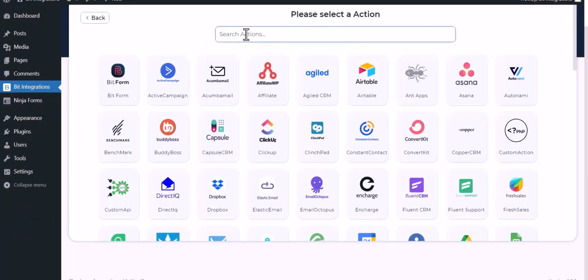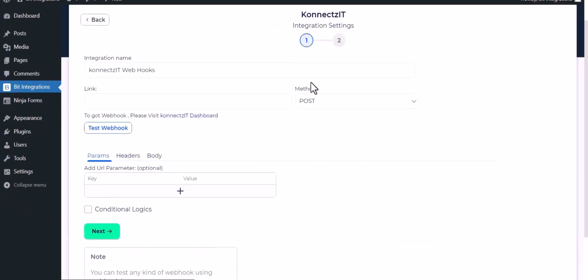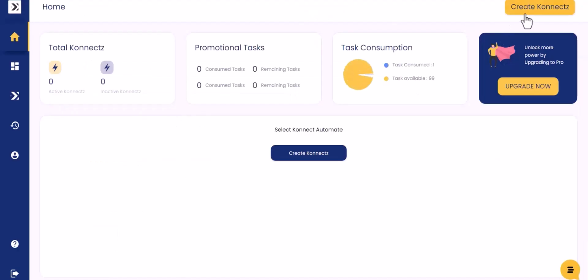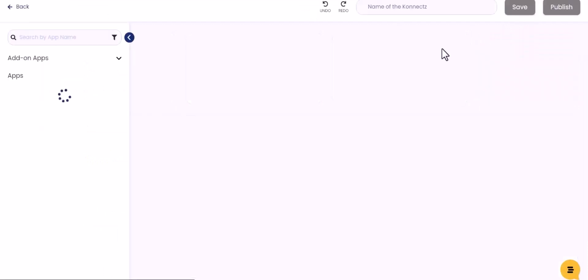Search and select Actions, KonnectzIT. Give here the webhook link. So visit the KonnectzIT dashboard. Create KonnectzIT. Give a KonnectzIT name.